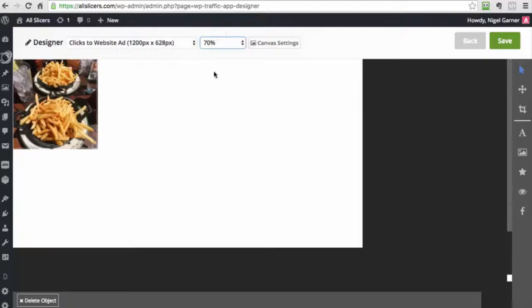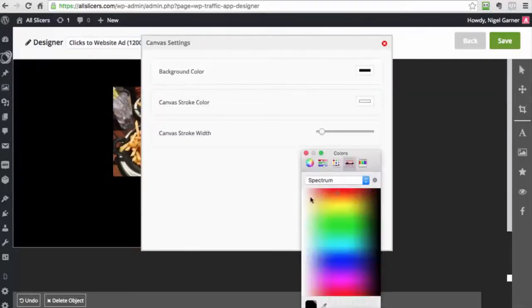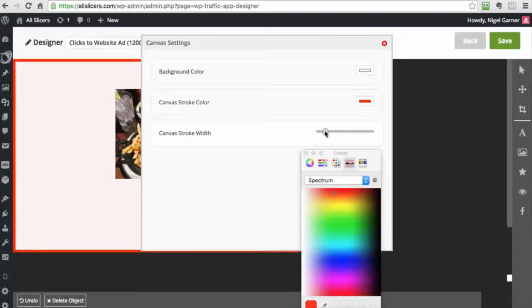And you can select here the zoom to make sure that you can see it. And then quickly adjust the background, however you want. Adjust, maybe put some stroke there around so it stands out a bit.